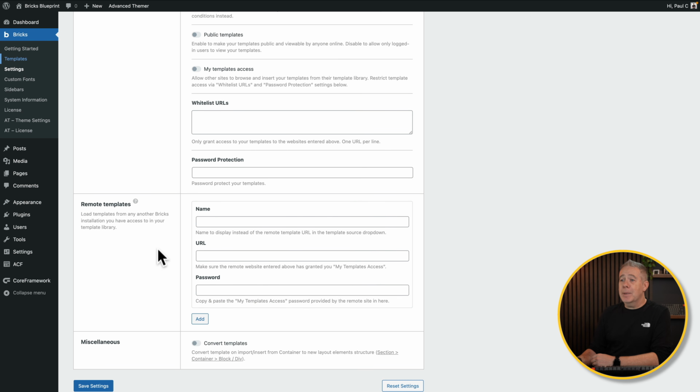Then you've got your remote templates, so you can load templates from another Bricks installation you have access to in your template library. So what you could do here is you could have one centralized repository where you put all of your templates, organize them how you see fit. And if you wanted to, you could actually set this up as a remote template storage location and just log in there based upon the name, URL, and password and so on. And you can set up multiple ones inside here.